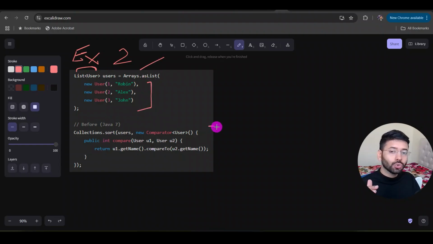Now what we want to do is perform the sorting based on the name of the users. So we have used Collections.sort. Inside that we have provided the users, and then we have this anonymous inner class again. Comparator is an interface. It has this one method, compare.